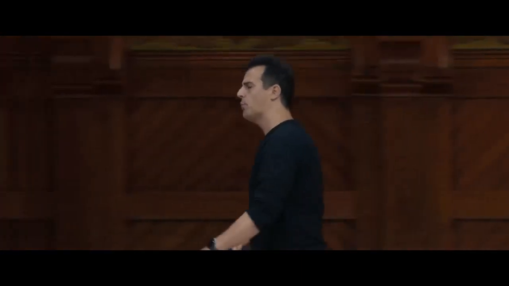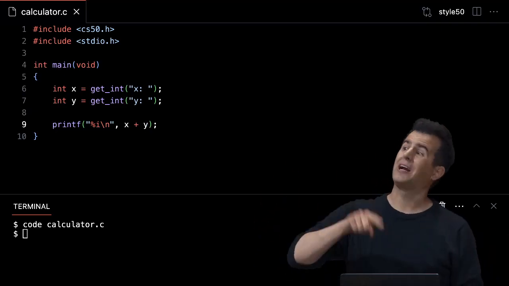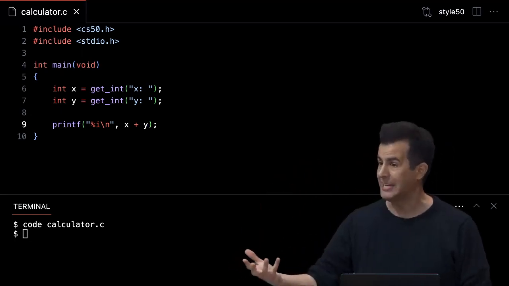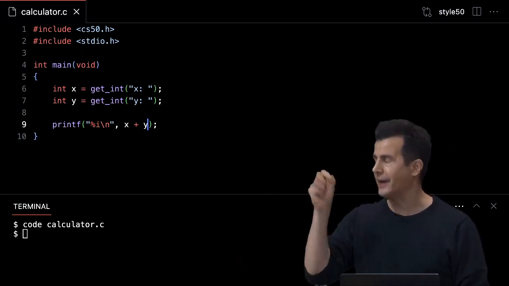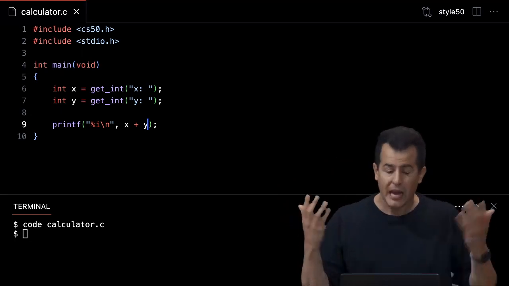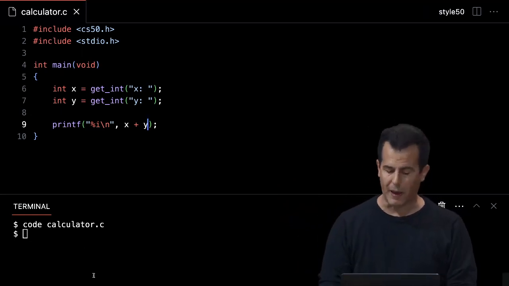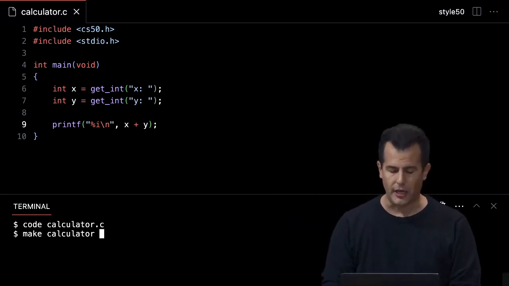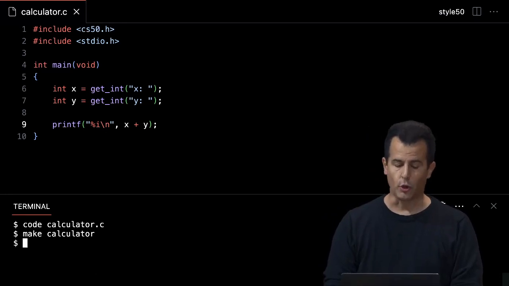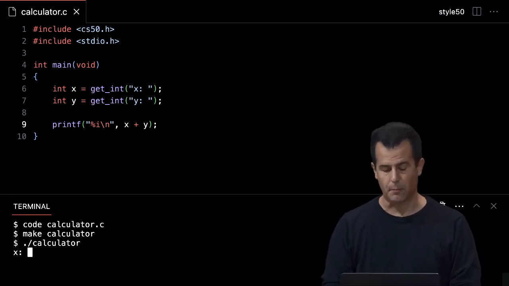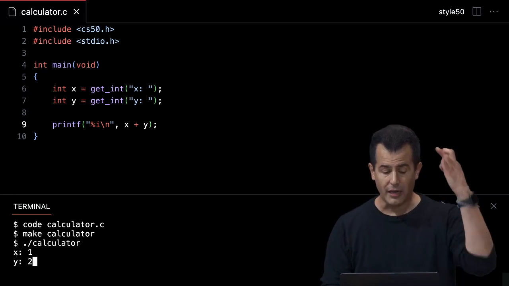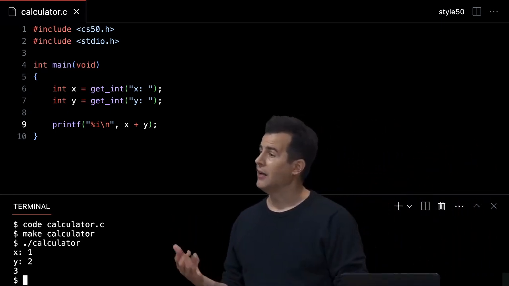And indeed, with printf, if I want to print out the value of x plus y, I can do that, but I have to tell printf what kind of value to expect, an integer, thus the %i instead of %s for string. And I think this should do the job. So let me go back to my terminal, make calculator, enter. All is well so far. ./calculator. And let's keep it simple. 1 for x, 2 for y. And indeed, I get 3 as the output.